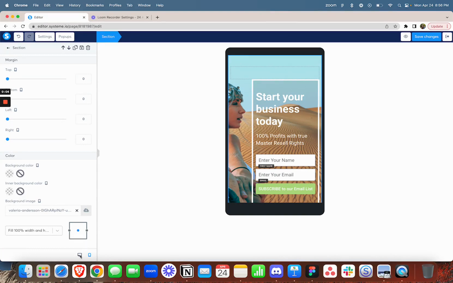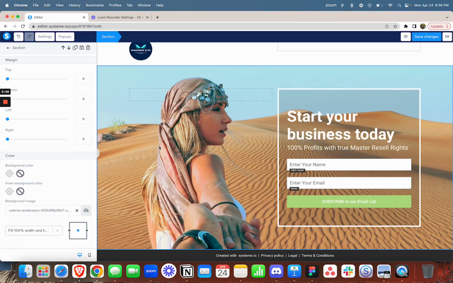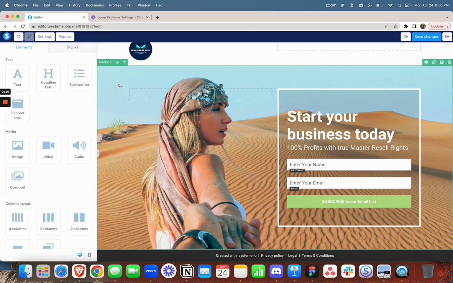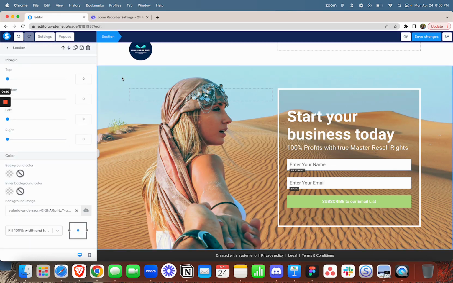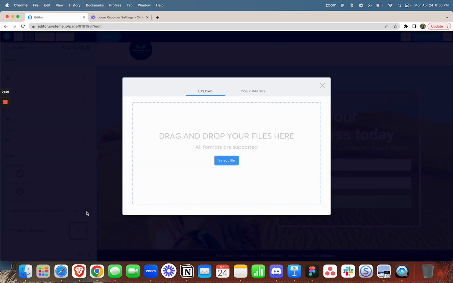I just want to show you guys one more feature within your squeeze page. If you want to get rid of your template, like let's say we want to get rid of this girl standing in the desert and we want to do something a little more customizable, you can actually highlight this entire section. So when you see it highlighted in green, just click this, come down here to where it says background image. And just like you did with your logo, you can upload a picture. So you can click this little cloud with the arrow in it.